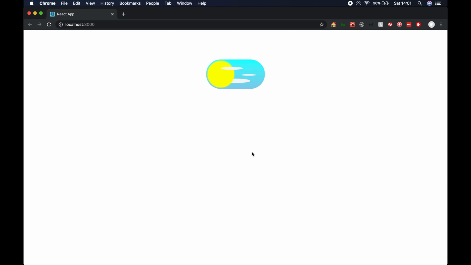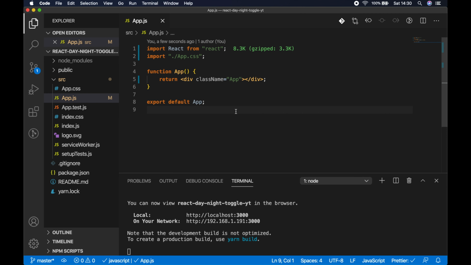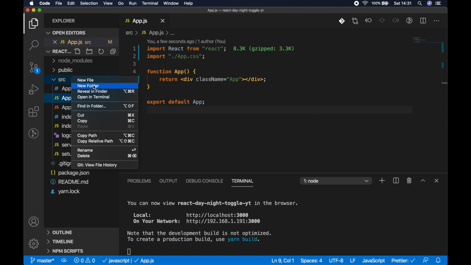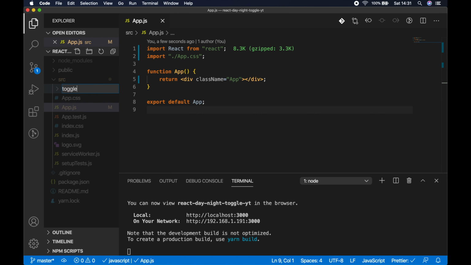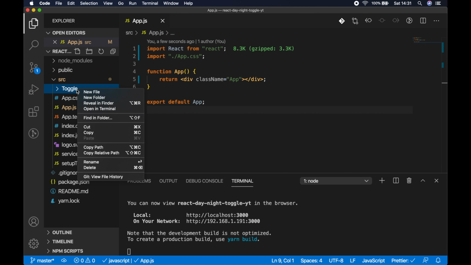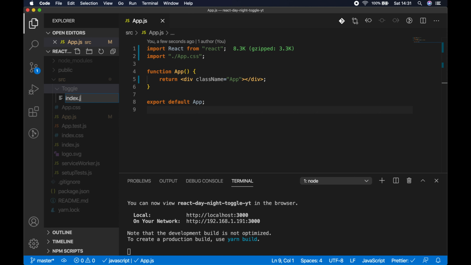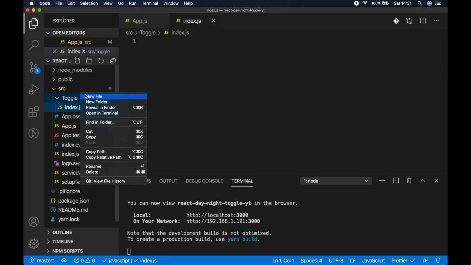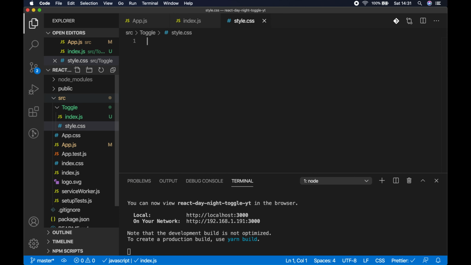And let's actually start creating some code then. Okay, so as per usual, I've created a new React app using create React app. And I've just removed everything from the app component, aside from the top level div with the class name app. So from here then, in the source directory, let's create a new folder and call it toggle with a capital T, toggle like that. And we'll create index.js in there, as well as style.css.